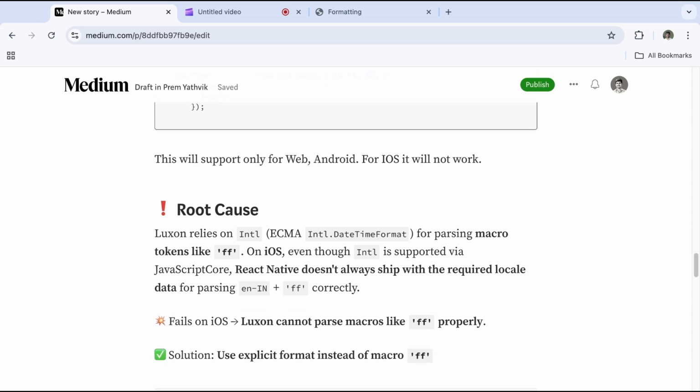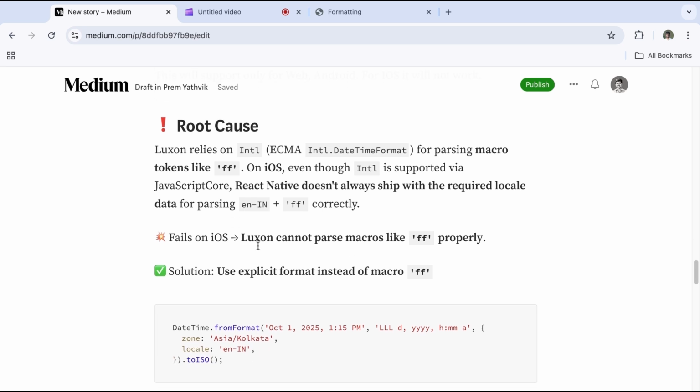Root cause. Why? Luxon relies on Intl, the ECMA Intl DateTimeFormat, for parsing macro tokens like FF. On iOS, even though Intl is supported via JavaScriptCore, React Native does not always ship with the required locale data for parsing en-IN. It fails on iOS. Luxon can't parse macros like FF properly on iOS alone.